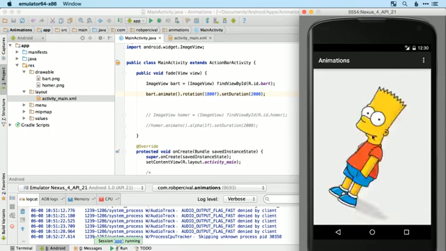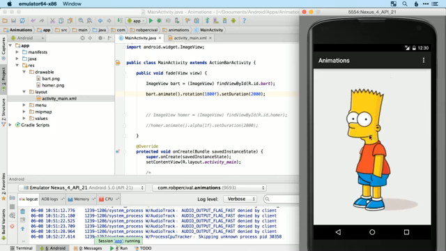Here we go. Hey, good fun. All right, lovely. So there's our rotations.